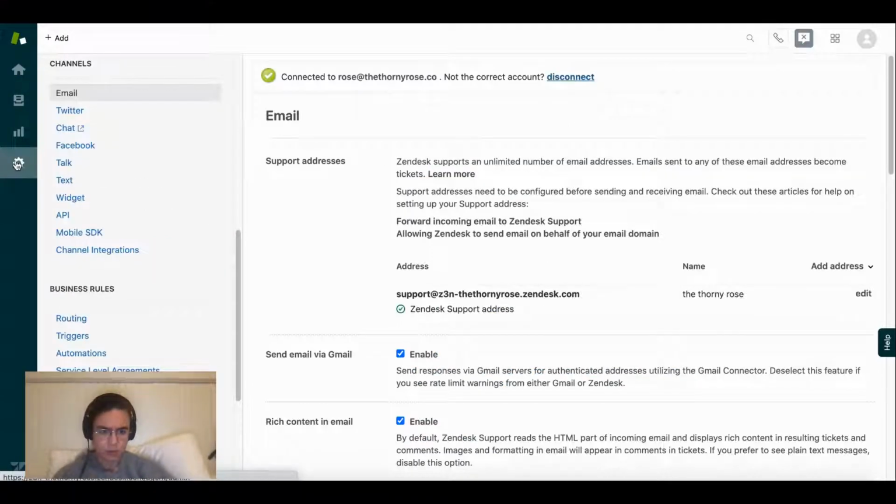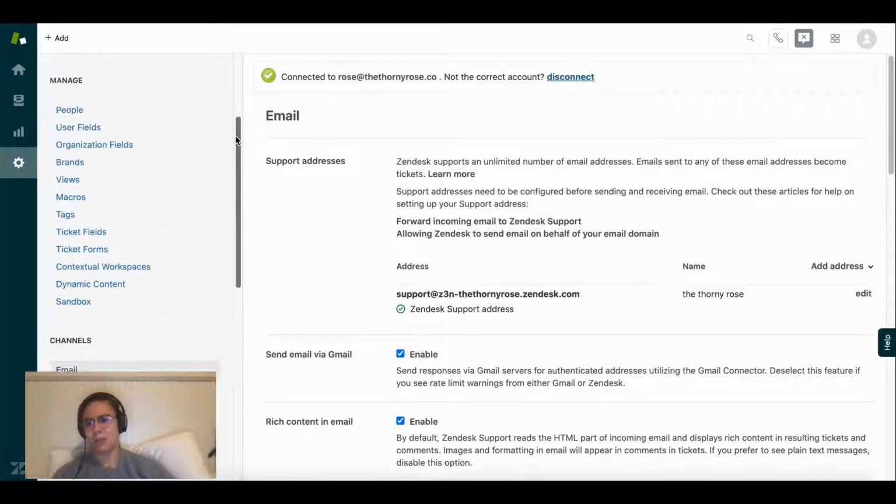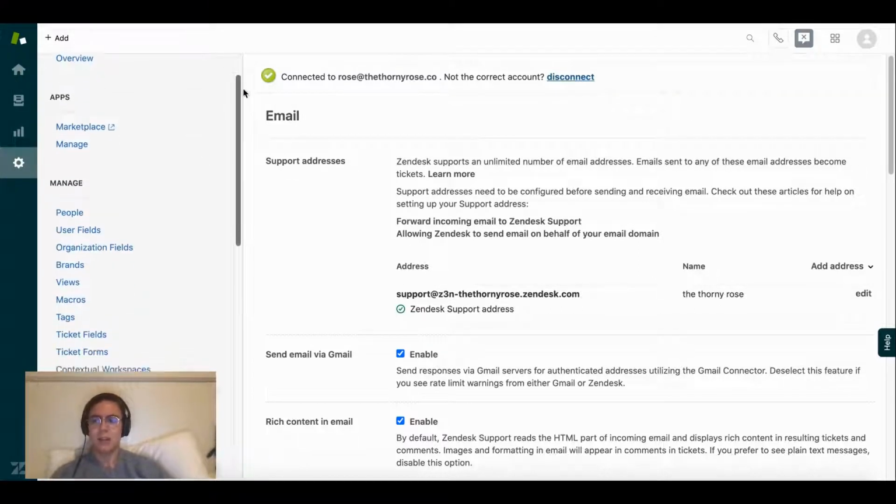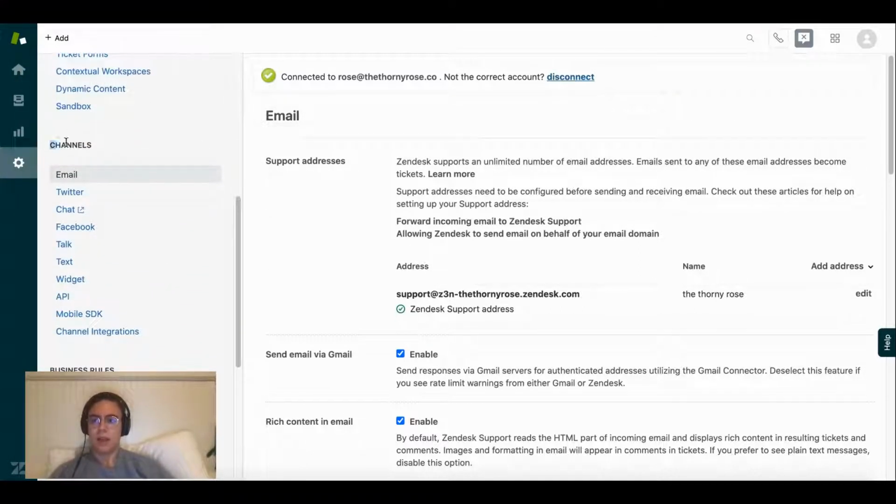I can go ahead and do that by clicking here, but instead I'm just going to click into my settings and scroll down in my admin settings to the channel section. Again, as I mentioned, these are the admin settings. So if you're not seeing these channel settings, it could be a permissions issue. And if you're not seeing a specific channel, chat, for example, it may be because you're not on the correct plan that has chat available within these channel settings and available within your plan. But I started with email, so let's go back there.